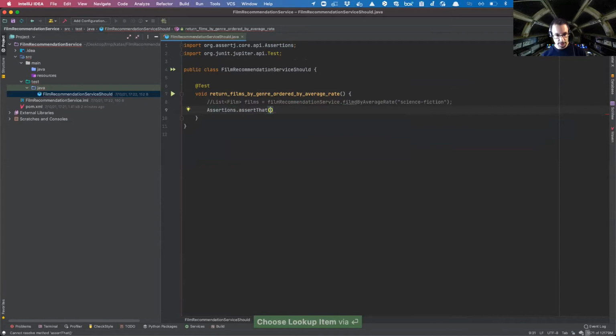What I want to say is that the films that I get from this method have to be equal to the expected films, and then we will go one by one. Those films can be those ones. So this is the recommendations that I will create, and this is the expected films. Right now I don't care what is going to happen with the expected films, so let's do it this way. Expected films can be this one.